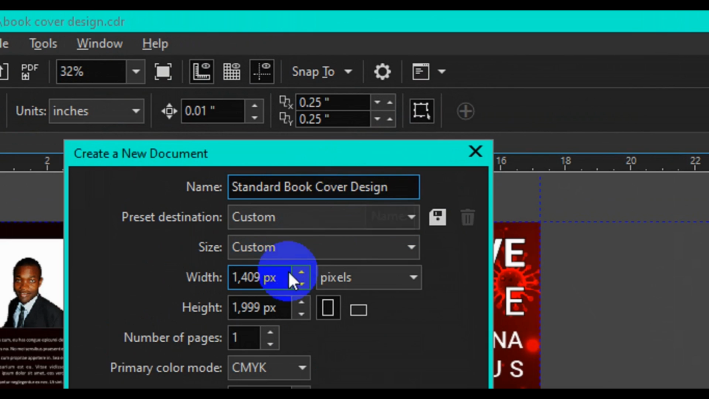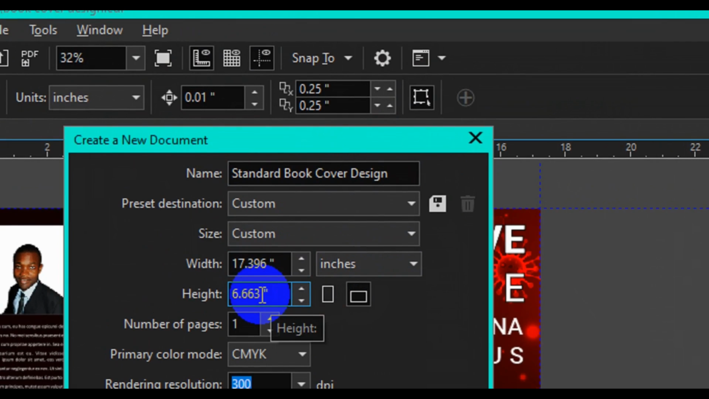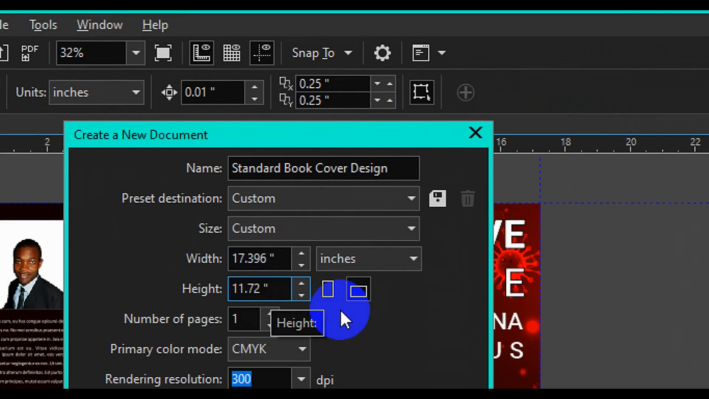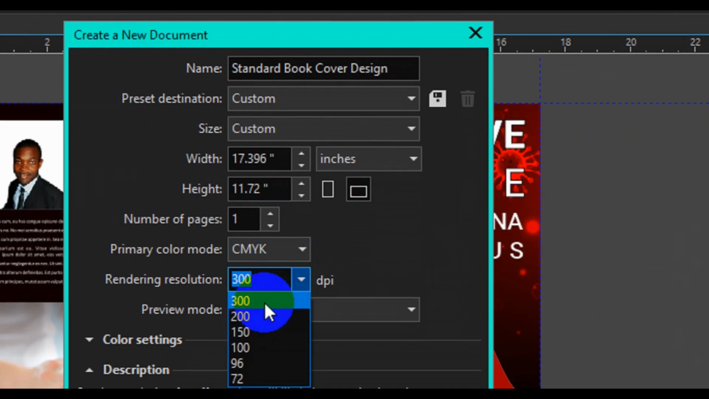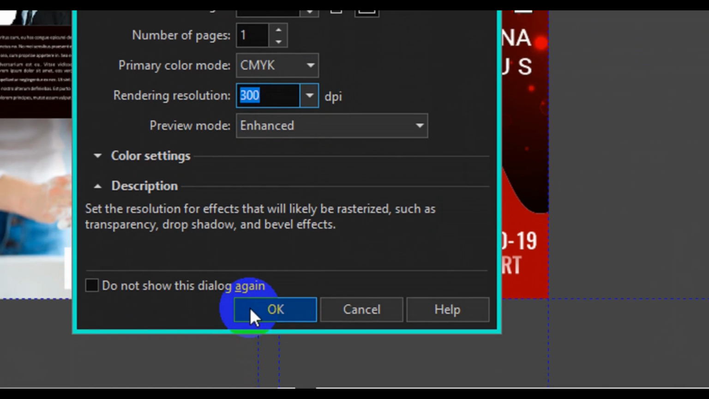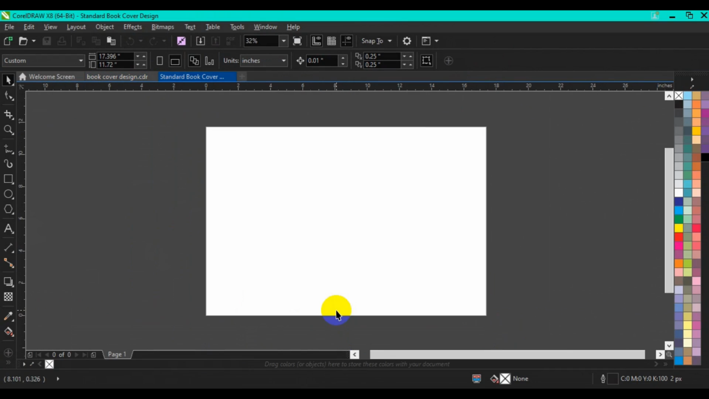Alright, so the next step, you have to come down below here from the width and type your width figure. So the width figure size for this is 17 points. So you have to change everything to inches. And you come here to type your width figure, 17.396. Now the width of my design, and the height should be here, which is 11.72. So then you come here and make sure you select your color to the CMYK, then your design resolution should always be 300. Once you are done, then you come down below there and click on OK. Alright, that is how you make a page size.